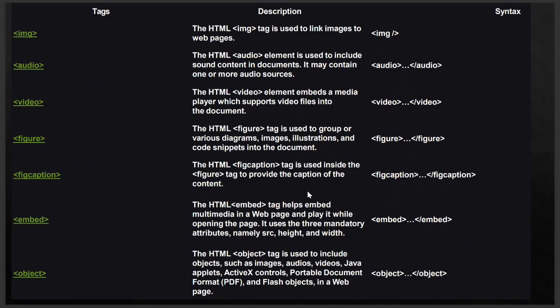Audio. The HTML audio element is used to include sound content in documents. It may contain one or more audio sources. Video. The HTML video element embeds a media player which supports video files into the document.